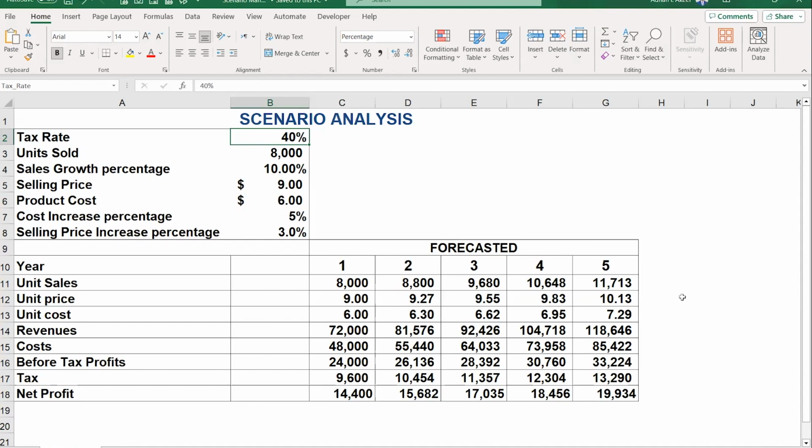What you see here on the screen is a very basic scenario where I have on the top part my assumptions: how many units I'm expecting to sell, what the tax rate is, the sales growth percentage, meaning how much the sales quantity is going to grow year on year, what my selling price is, and the product cost. The cost will increase by 5% annually. The sale price will increase by 3% annually.